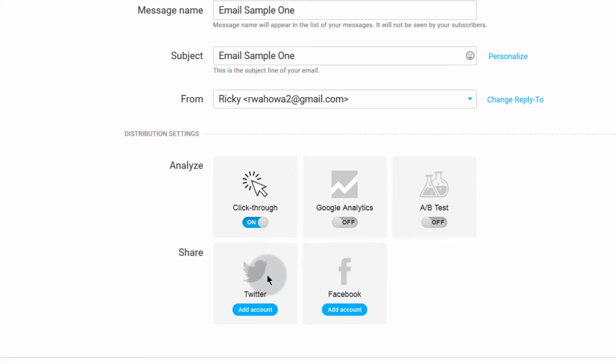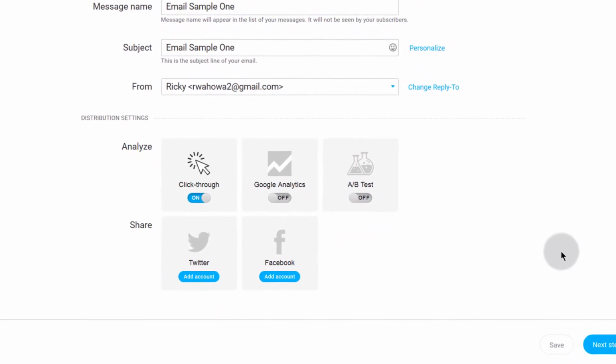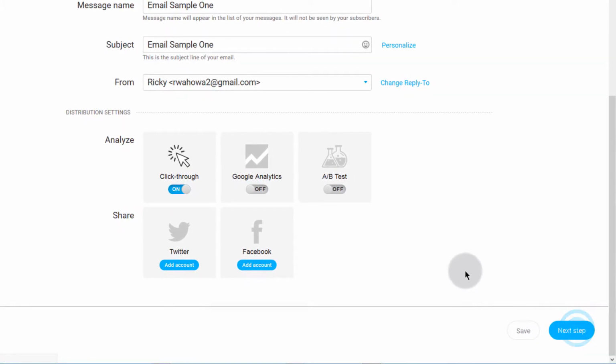You can share this on Twitter or on Facebook. Just click there to add the accounts. I'm not going to do any of this. I just want to analyze the click-through. If people click any links, I want to know about it. And then I'll go to the next step.